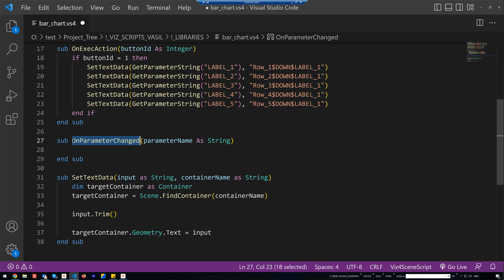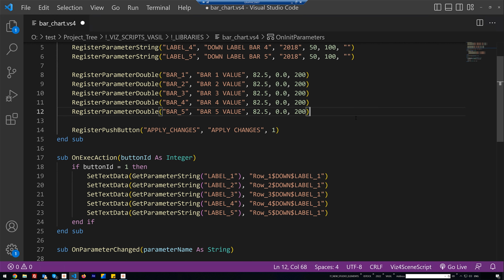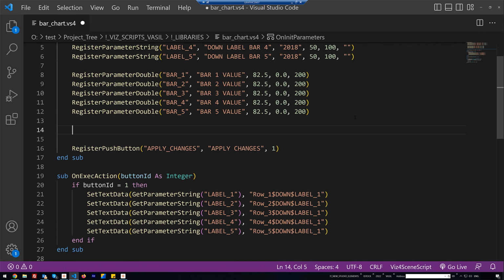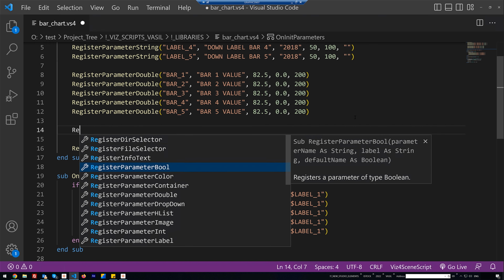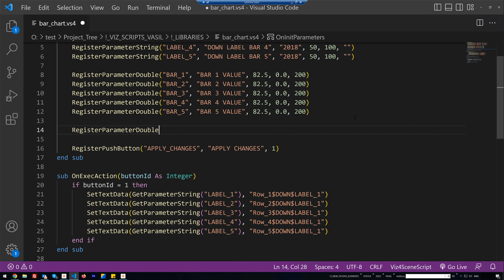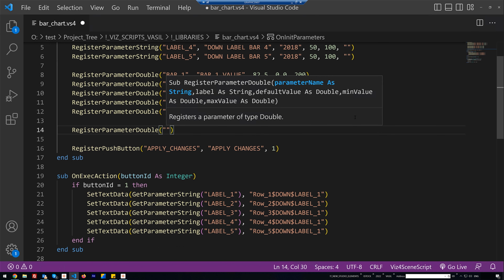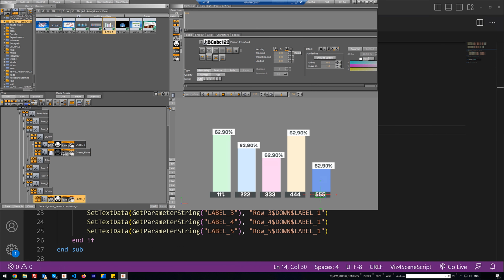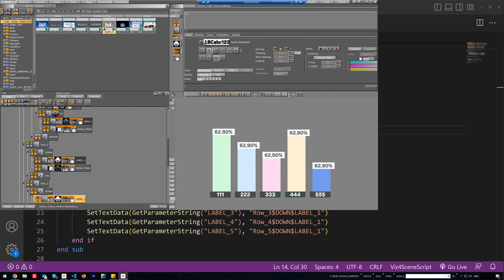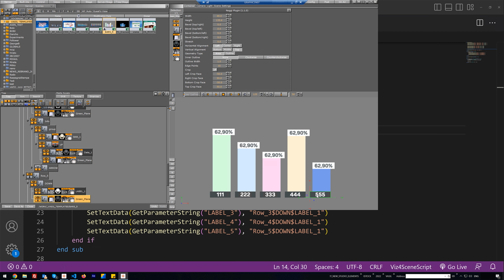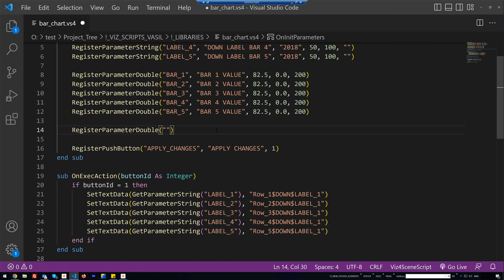So you can see our subroutine OnParameterChanged is empty. Let me use this subroutine and register one more parameter. Register parameter double, and it will be a parameter which scales these text boxes with one change. This parameter will set the same font size on all of these 5 parameters. Let me do that. Okay, scale labels of example will be our parameter name.